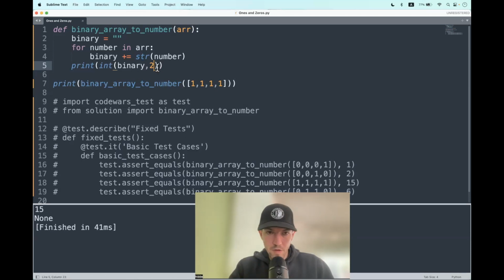And why do I put it in a base of 2? Because that's the base of binary numbers, because you only have zeros and ones, and the decimal representation is 10, because you have the numbers from 0 through 9, which are 10 numbers in total.